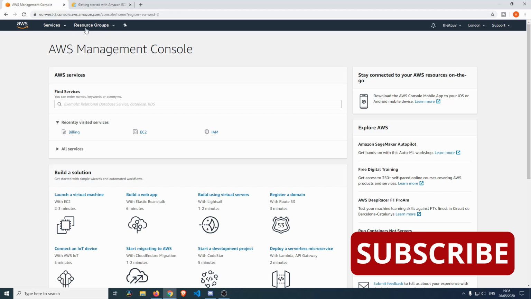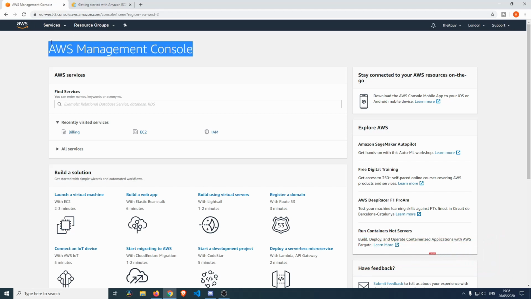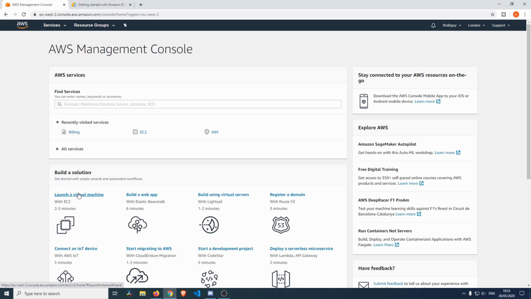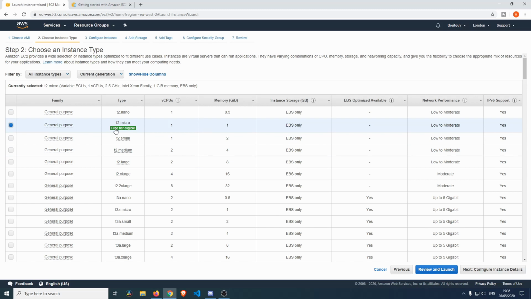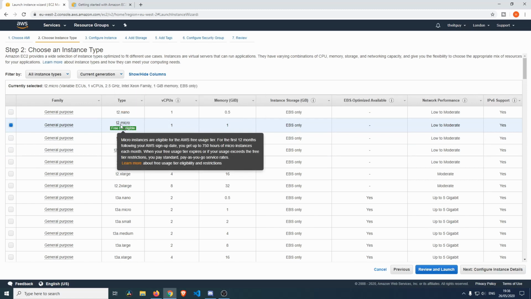So we are now greeted with this message over here. This is the AWS Management Console, of course the main console where you start everything. We are going to go over to launch a virtual machine. It's pretty self-explanatory. This loads up and we're going to select our operating system just like we would do with any other cloud platform. In our case, we're going with Ubuntu Server 18.04 LTS. Let's select that and then choose our free tier eligible option over here.